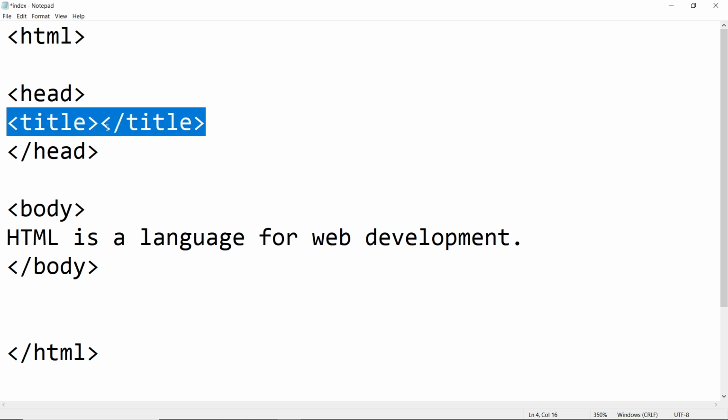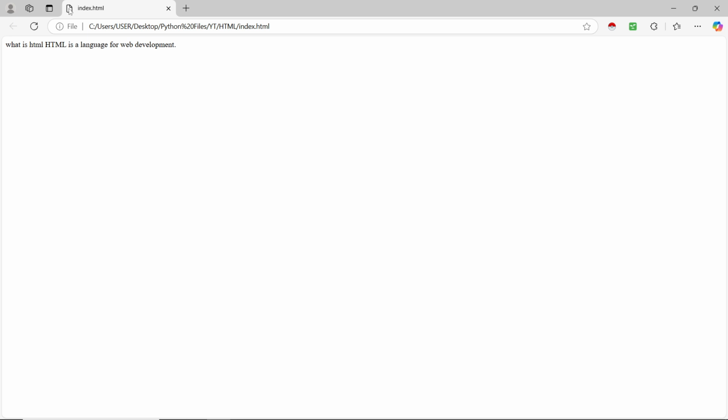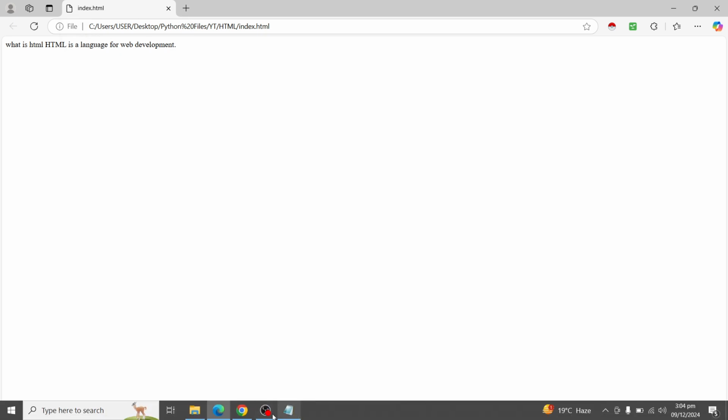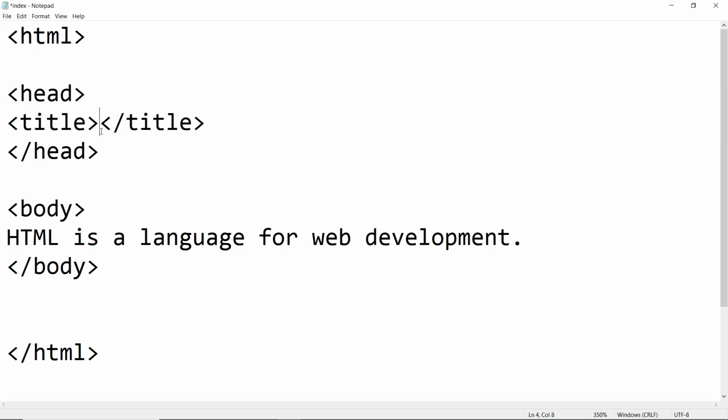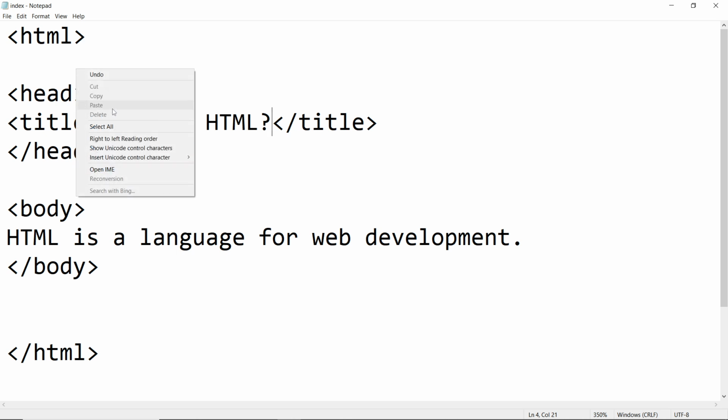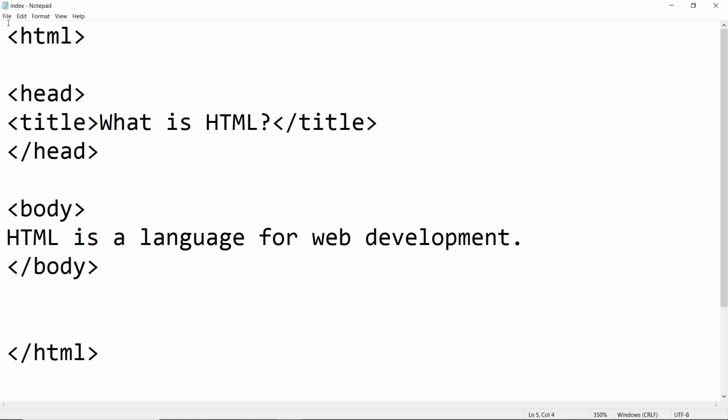Now what title does, you can see right here, our web page icon, there's a page here and it says index.html. Now title would change this text right there. So if I were to go back there and in title, I would say what is HTML, and I put a question mark and I save it. If you want to save, you can press save or you can press Ctrl S. I'm using Ctrl S because it's quicker.